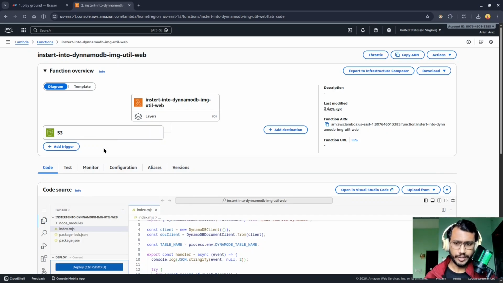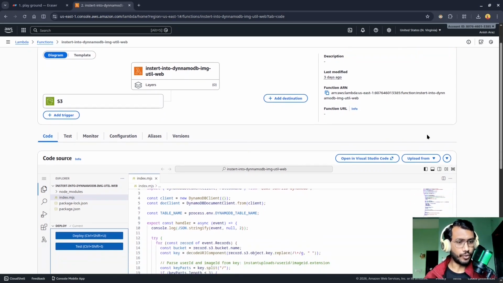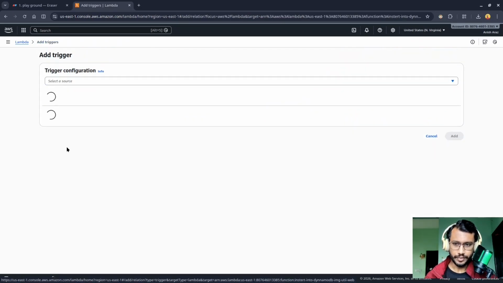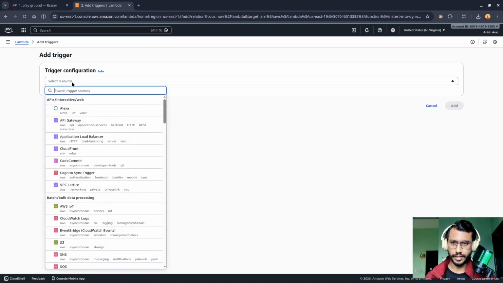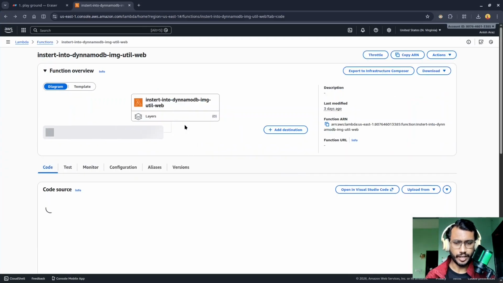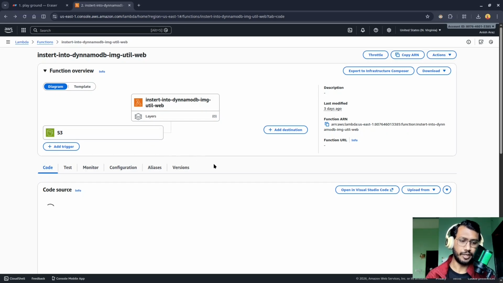A Lambda at its core is just a piece of code that can run when a trigger happens. The trigger can be anything. So for example, the trigger can be, let's say, an API Gateway. API Gateway is an HTTP REST service that whenever a user requests a particular endpoint, this AWS Lambda will be executed, and whatever response is outputted from this Lambda code, it will be sent back to the user. So that is an HTTP triggered Lambda.